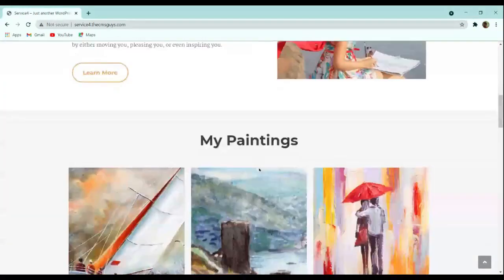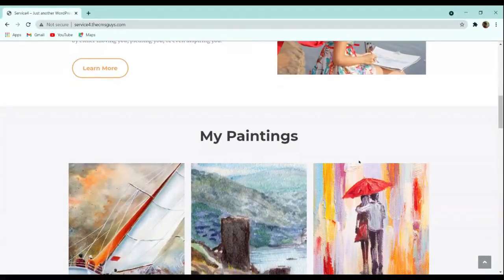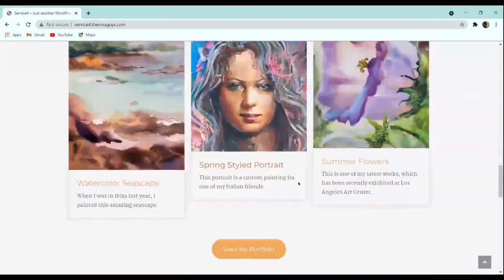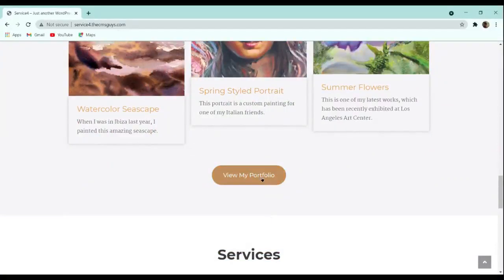Then we have a portfolio section with multiple image boxes. Here you can see a header and a description for each of the images. Then you also have this View My Portfolio button, which will take you directly to the portfolio page.